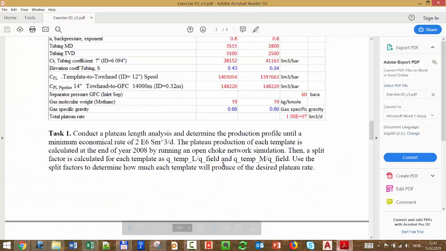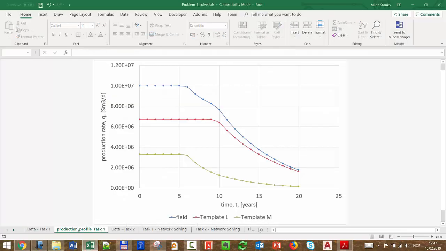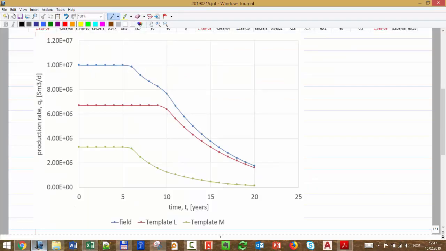I have added one more question, which is task 1A. If you see the production profile, when you compute it, it looks like that. That's for the field, for template L and template M. You see that the reason why the field starts to decline is because template M starts to decline.